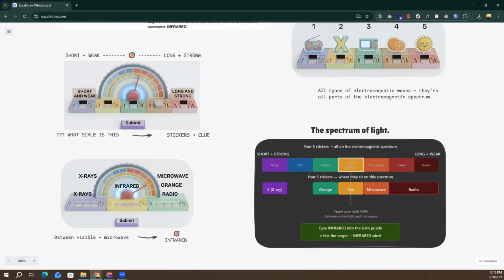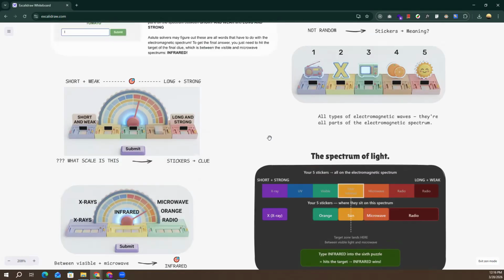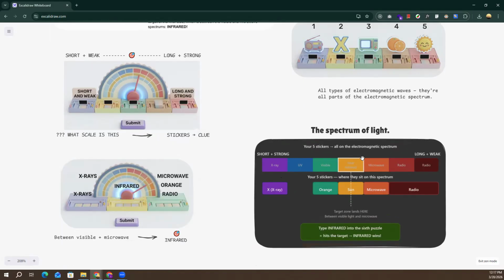So now, let's see how we are going to find the answer. As you can see here on the screen, when you type your sticker words like radio, X, microwave, orange, or sun into the sixth puzzle, they all land somewhere on the spectrum, but none of them hit the target exactly. So you need to think about where the target actually is. The target sits between visible light, which orange and sun represent, and a microwave.